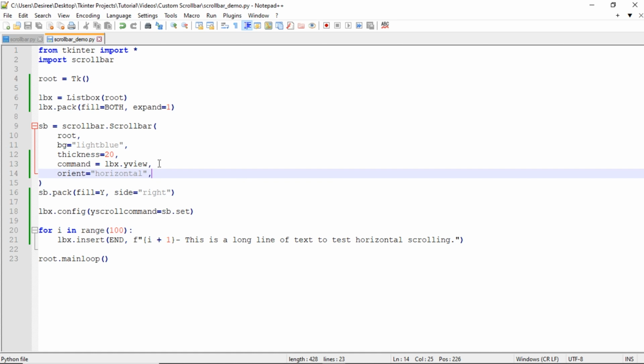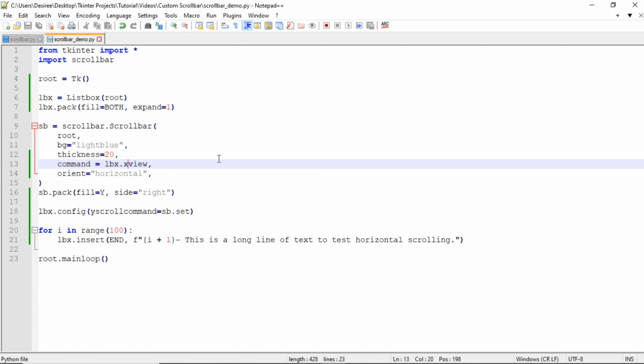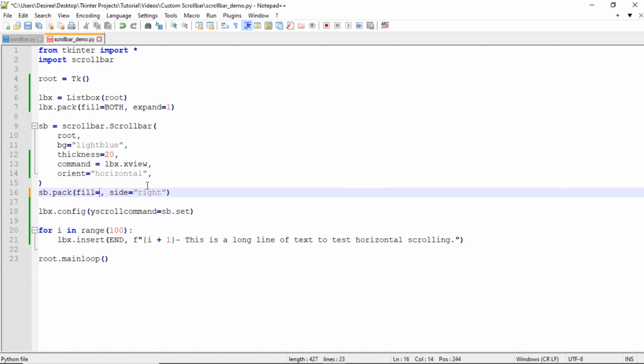And we're going to change its command to the list box's X view. So instead of listbox.yview, we'll do listbox.xview. Next down here, we're going to set its fill equal to X instead of Y. And then we're going to remove the side option right here. Okay. Finally, we're going to set the list box's xscrollcommand to the scroll bar set method. So instead of yscrollcommand, we'll do xscrollcommand.